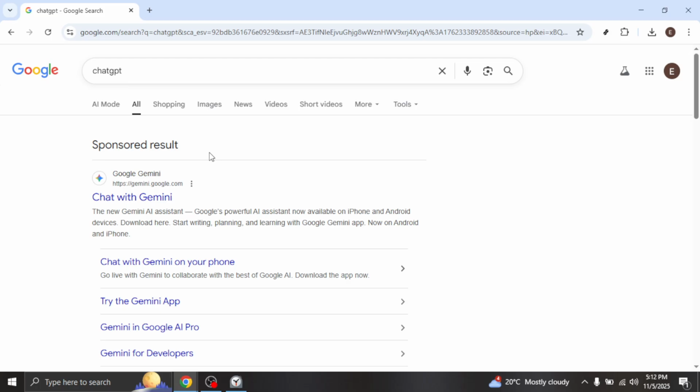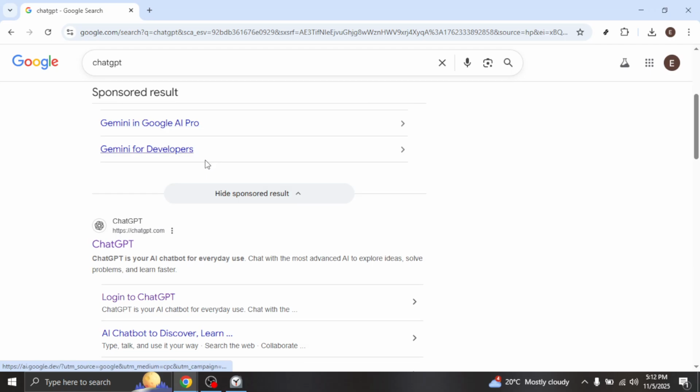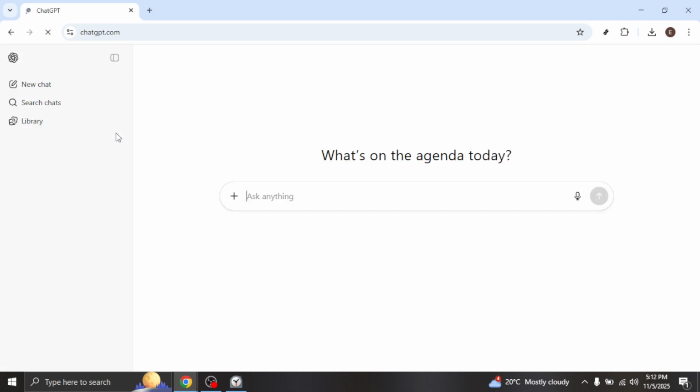Now, you will see a list of results. Look for the official ChatGPT website. It should be the top result. Give it a click to open the ChatGPT platform, and this is where the magic starts to happen. Navigating to the ChatGPT website is crucial because it's our playfield for performing the color analysis efficiently. With ChatGPT open and ready to engage, it's time to craft your prompt.